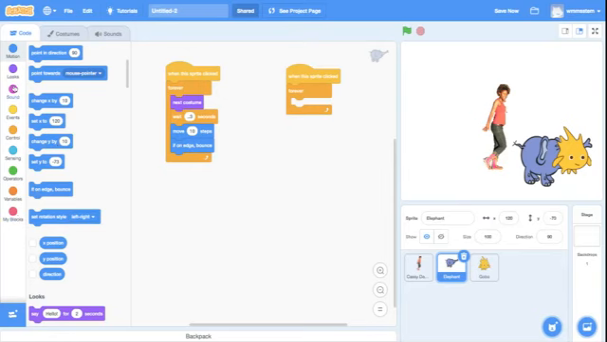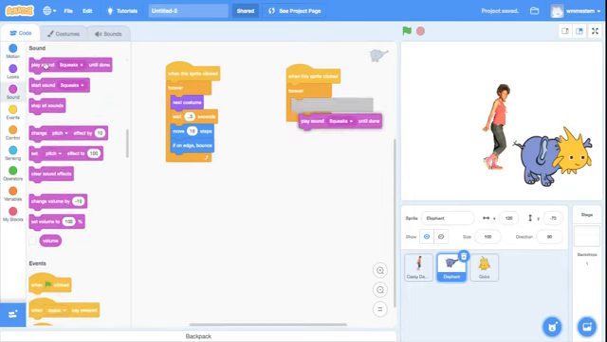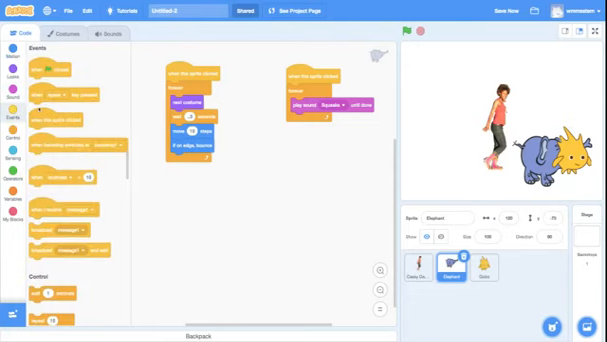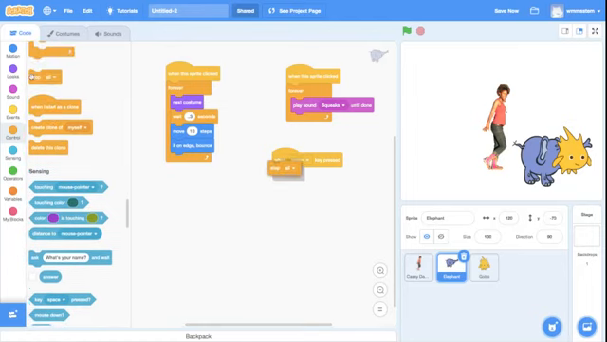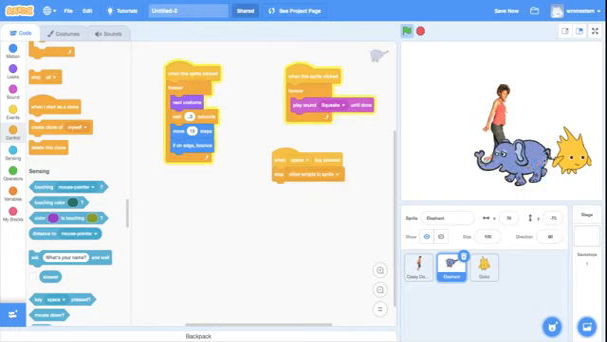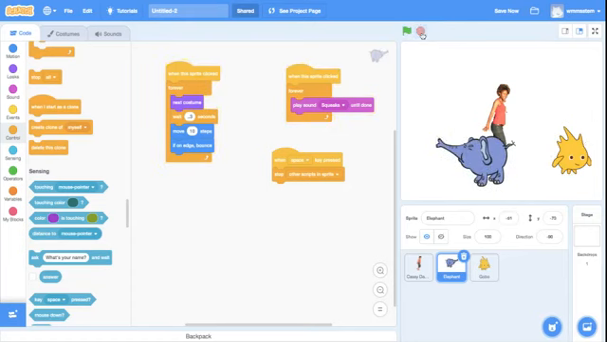And I am going to add play sound until done. Then I am going to bring in an event that says when space key pressed, stop other scripts in the sprite. So I'll bring over the stop all. Okay, so that is what that character does.